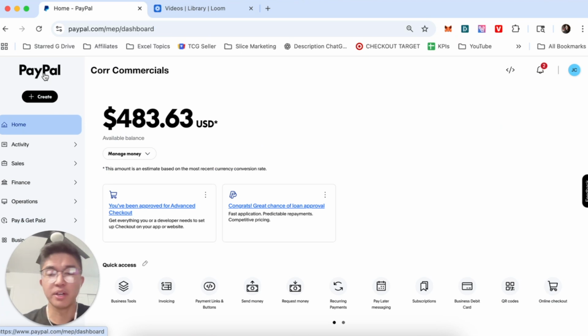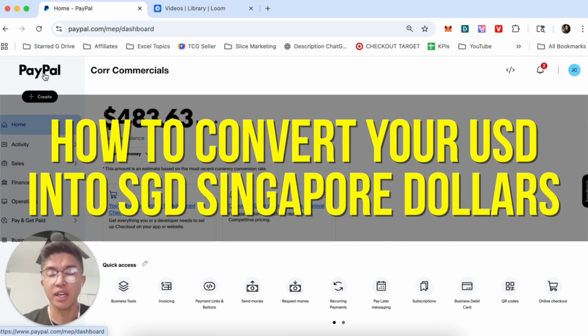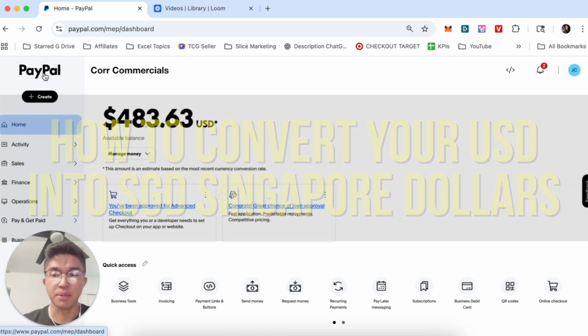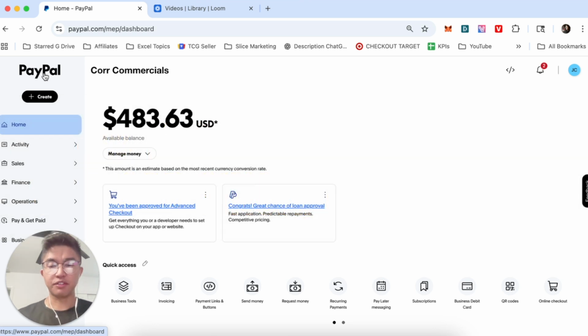In this video, I'm going to show you how to convert USD into Singapore dollars on PayPal. Now, this video is going to be particularly useful for individuals. Let's say that you need to transfer or convert your USD into Singapore dollars so that it can be transferred through your bank. How do you actually go about doing so? Now, this video is going to be short, sweet, and simple, guys. There's not going to be a lot of steps involved.